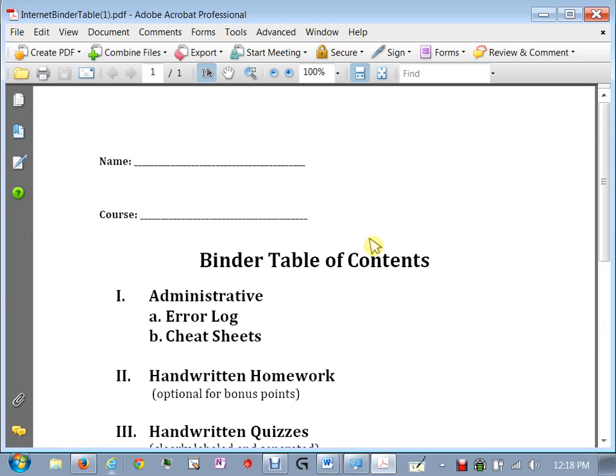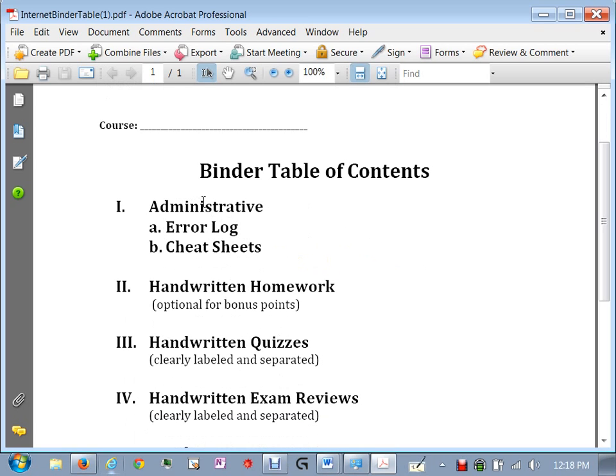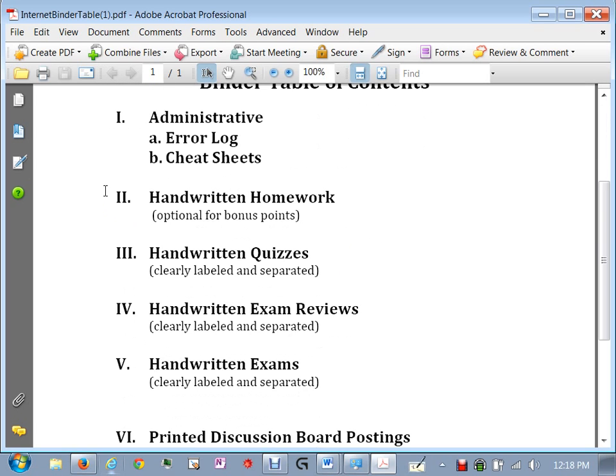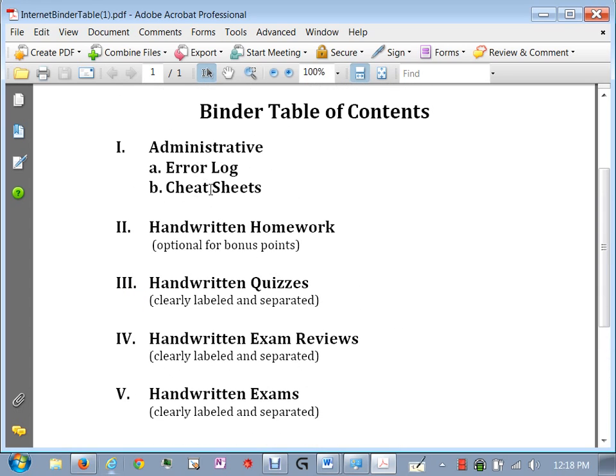Put your name, the course. You should have the administrative section. So I expect to see tabs in your binder. There should be a total of 6 tabs. You have your error log and cheat sheets. I'll show you what the error log is in a minute. Cheat sheets, you're going to use those on your test.